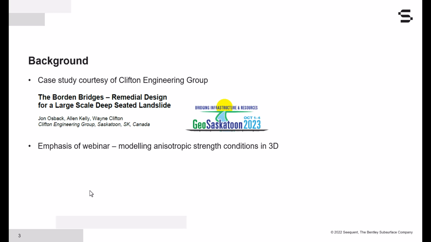Our case study comes to us courtesy of Clifton Engineering Group. The authors, John Osbach, Ellen Kelly, and Wayne Clifton, presented a paper at the 2023 Canadian Geotechnical Conference entitled The Borden Bridge: Remedial Design for a Large-Scale Deep-Seated Landslide. For the purpose of this demonstration, I'm only going to use the geometry and geology from the case study, and I'm not going to try and recreate the more sophisticated analyses found in the paper.